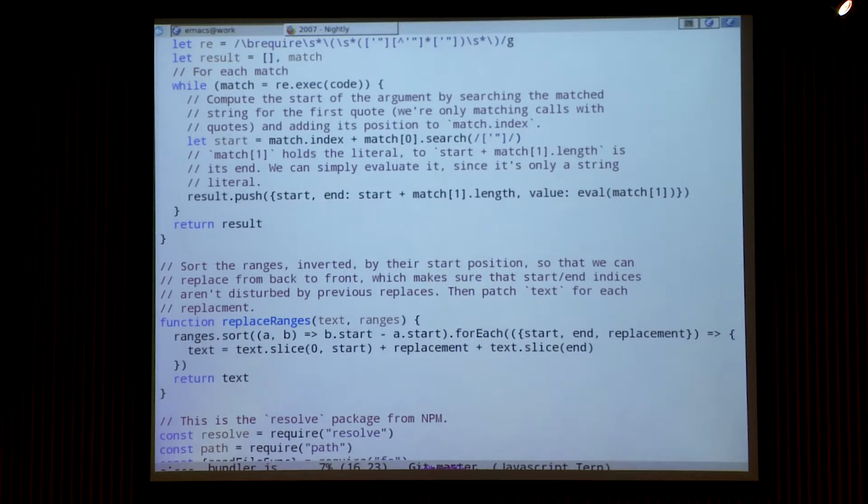And then these are all collected as objects into an array with the start and the end. So the end is the start plus the length of this actual string. And to get a value out of the string, I'm just crudely calling eval on it, which has problems, but which is a nice way to strip off the quotes. So it's taking a quoted string, evaluating it to the actual value of that quoted string.